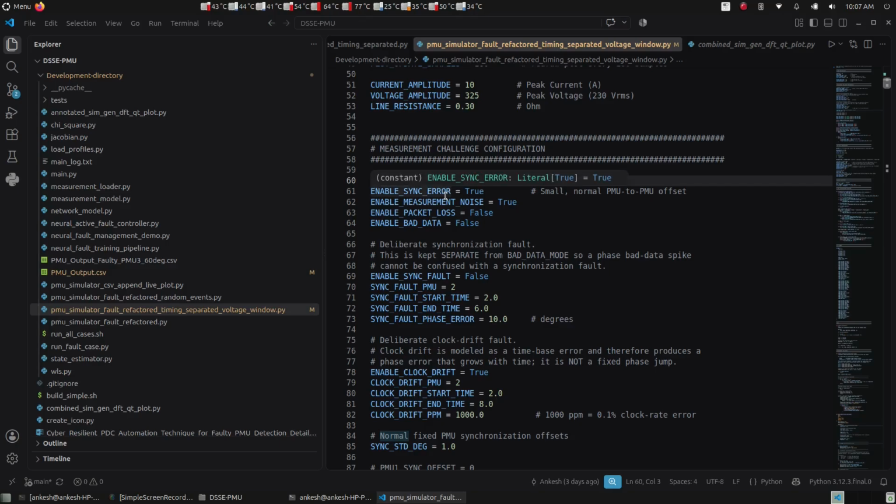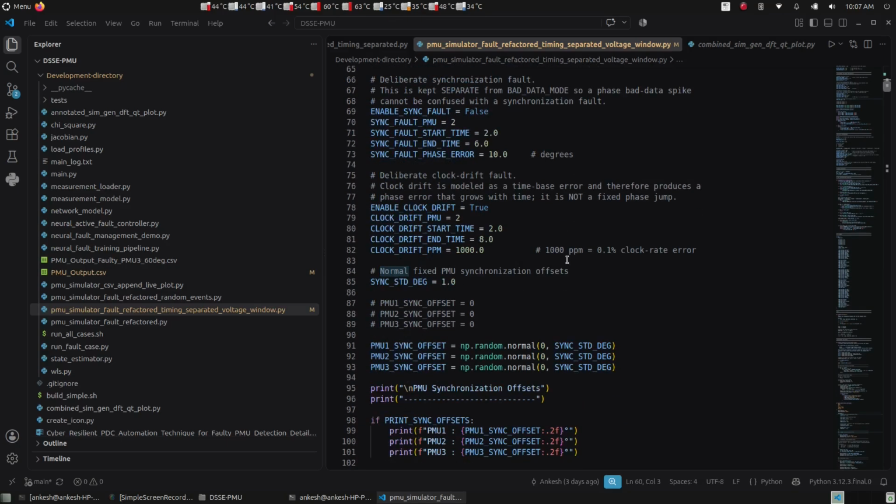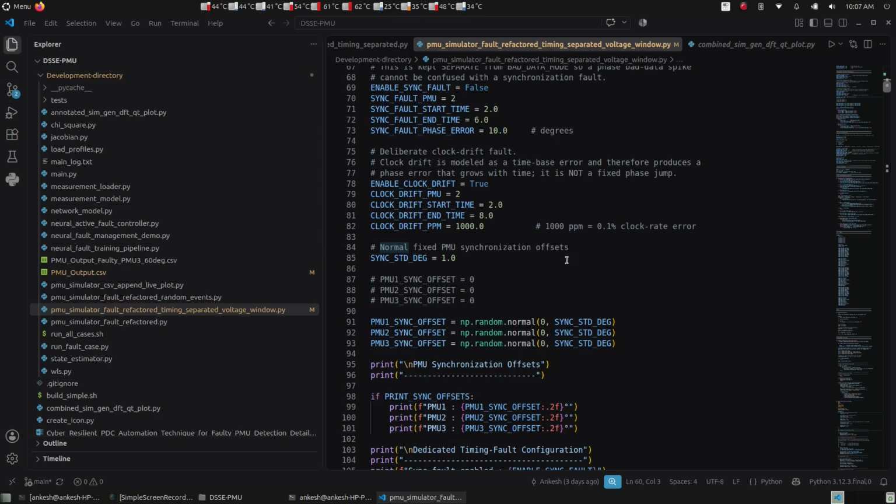In a couple of minutes I'll show you in the waveform once more when I start the GUI. Then we can induce packet loss. We can induce bad data. We can induce sync fault, and we can set the parameters of sync fault. We can induce clock drift, and we can set the parameters of clock drift as well. And then there are certain fixed offsets that we can induce in the waveform, depending on the injection of faults which we want to measure at the PMU fault simulator, I mean at the PMU fault measurement side.